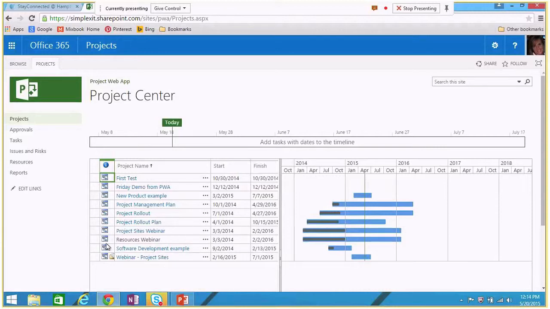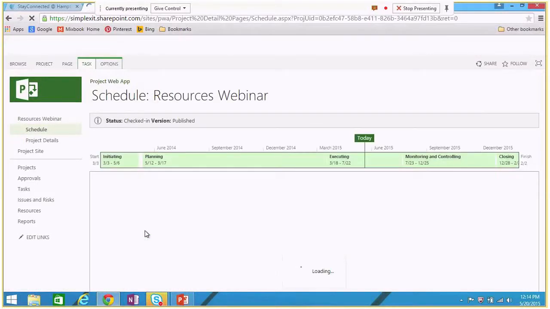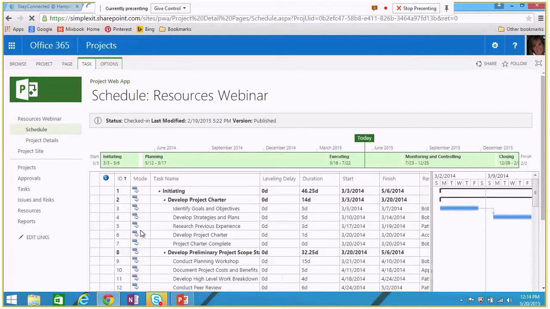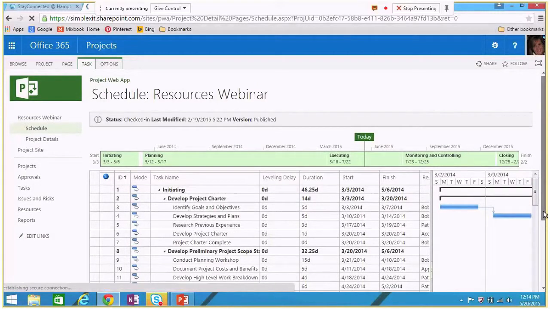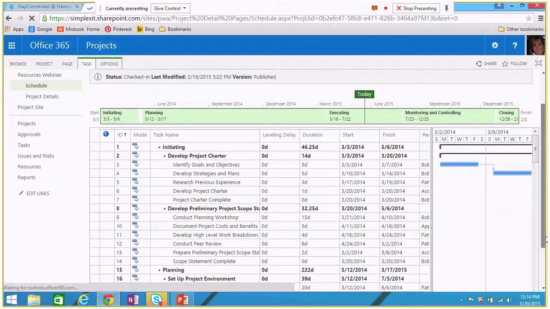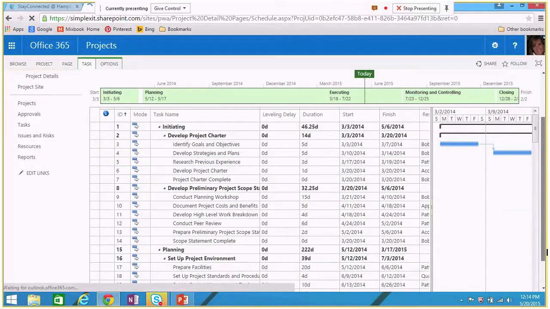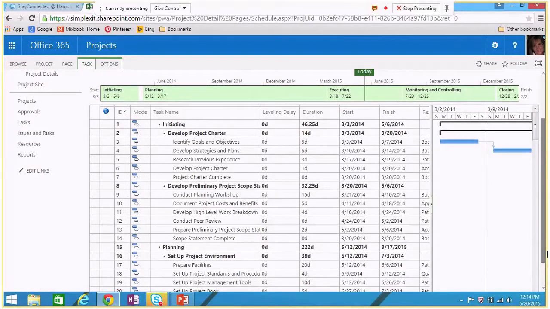From here, I can click on a project and view the project details. This is very similar to Microsoft Project, and this is what we can do in Project and in Project Online. So here I can see all of the details of my project. I can see my tasks, I can see various information about those tasks, and I can see the Gantt chart.